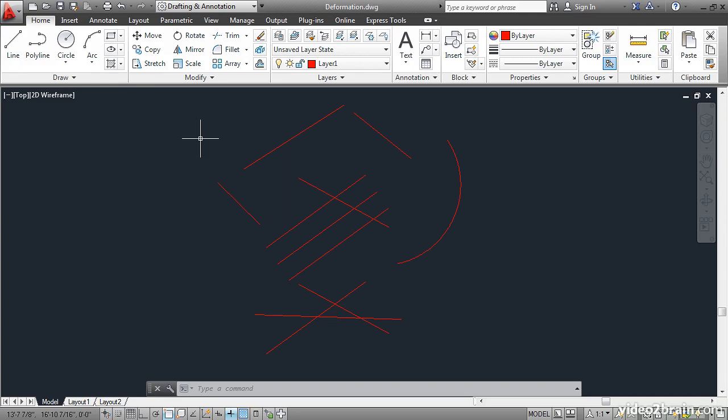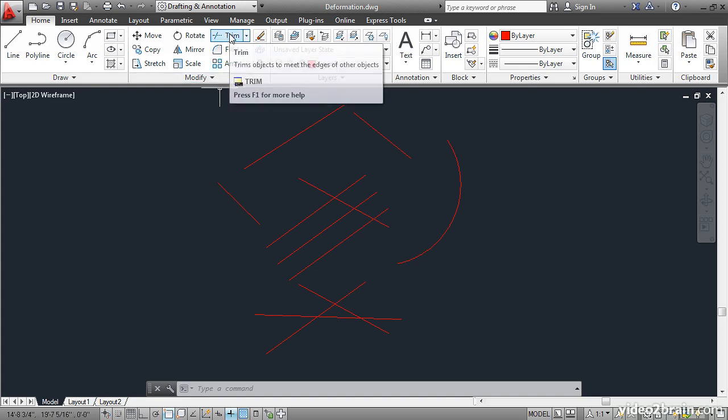In this lesson, you will learn a series of commands used to deform or change the shape of objects. These include trim, extend, fillet, chamfer, stretch, and lengthen. Let's dive right in. Open the deformation sample file and click the trim command on the Modify panel.